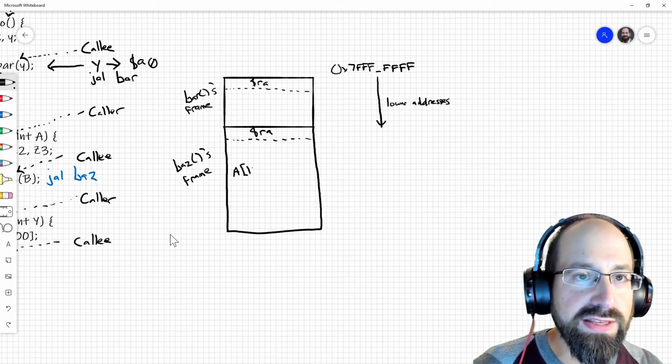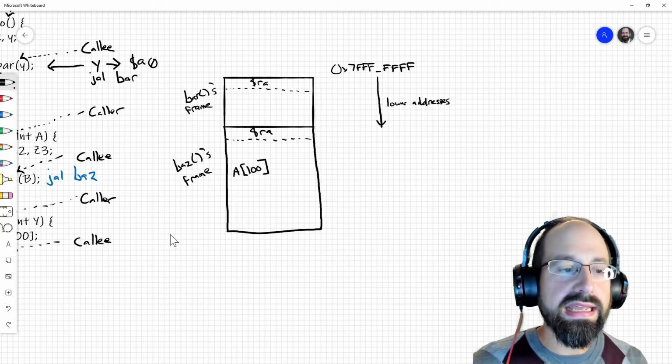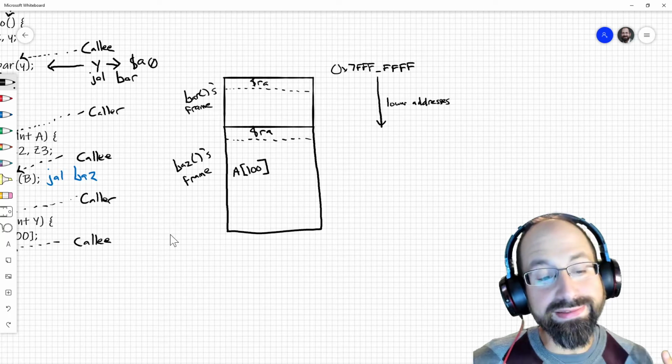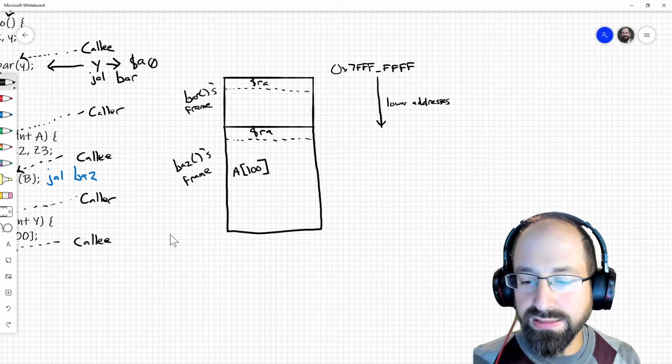Again, it's not a physical copy operation, right? It's just allocating space. And in this case, there would be subtracting a value.